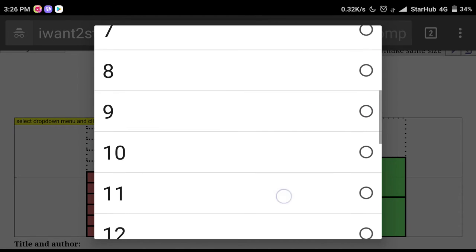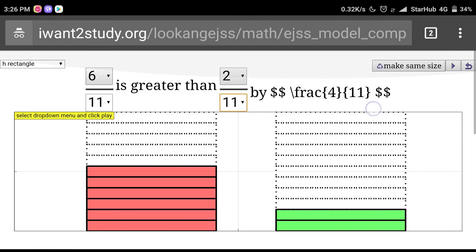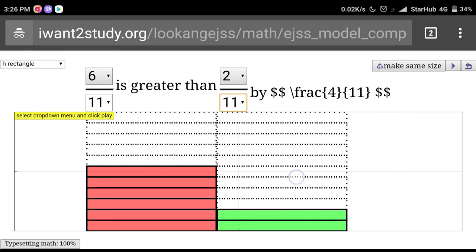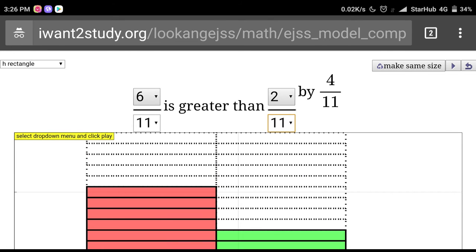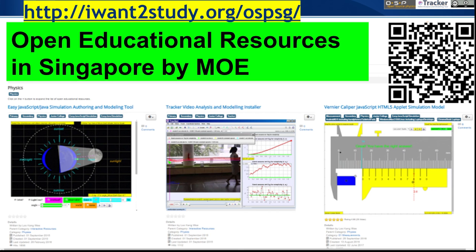So what is, is 6 over 11 greater than 2 over 11? So you can see from the simulation, okay? And then it calculates by how much it is out by. And you can now click play.